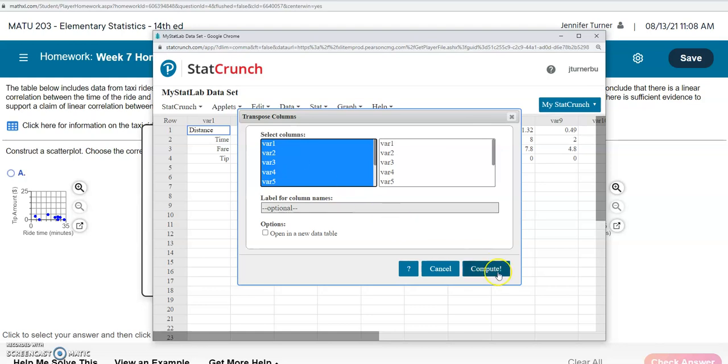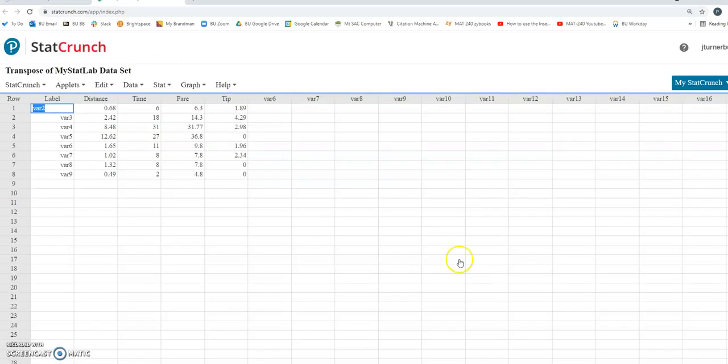You can just click Compute right here if you want, and then this transposed information will appear in the same spreadsheet that you were already in, or you can click Open in New Data Table to have it in a new fresh data table without anything else in it. I'm going to select that option and then we'll click Compute. And in a new table, we now have all this same data presented in columns. The distance, time, fare, and tip are all in columns.